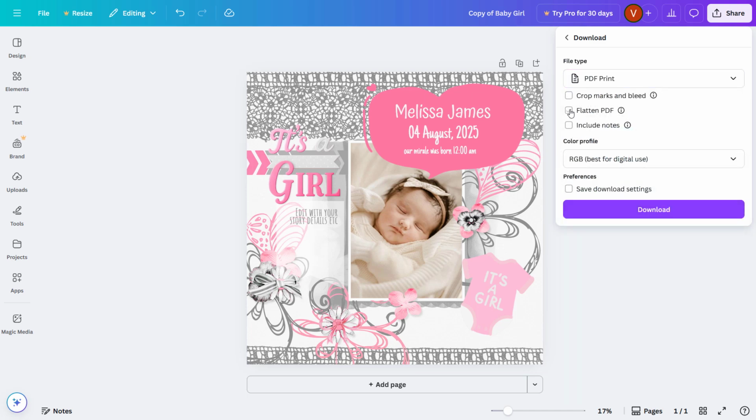I recommend checking Flatten PDF, and if required by the printer of your choice, you may need to check Crop Marks and Bleed. RGB is selected by default. Canva Pro members can change this to CMYK. Now, go ahead and hit Download.